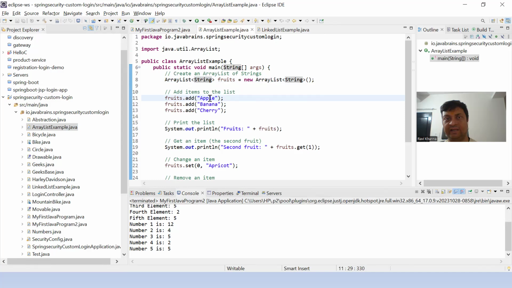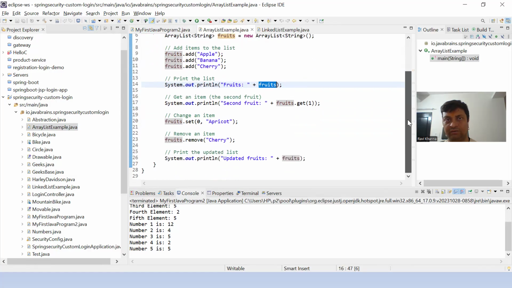And to add any elements to the array, we use the add method. So here we are basically adding the items to the array list through the add method. As you can see, we have added three values over here: apple, banana, and cherry. If we print out fruits, it will print all the values assigned to this array list.